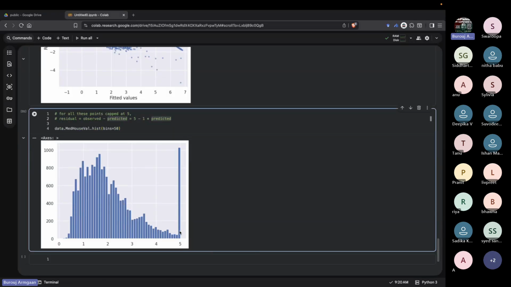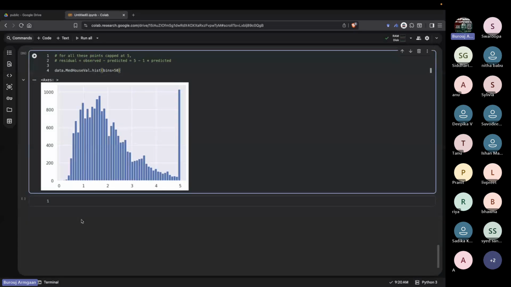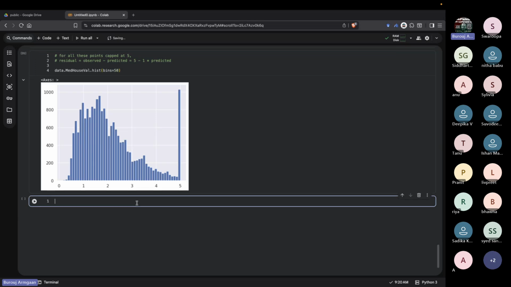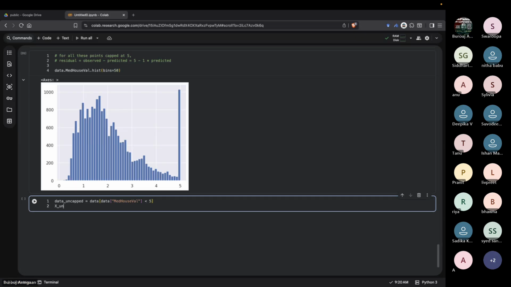We should, in effect, drop this particular value, which is capped at 5, because it is disturbing our model anyway. It does not provide any useful information in our case. So let us try to plot this particular thing without this. Okay. So we can first remove this data, that is this 5 column. We can say data_uncapped is data where median house value is less than 5. The rest of it is the same.